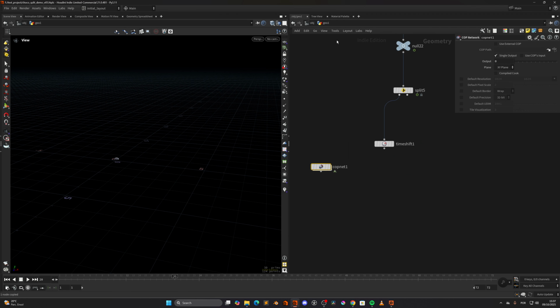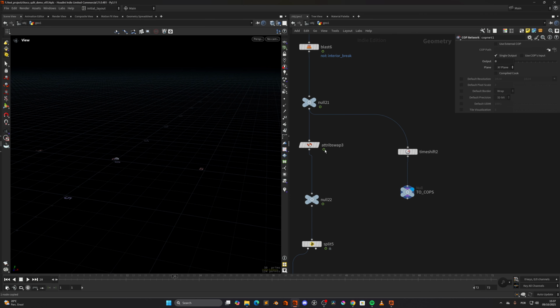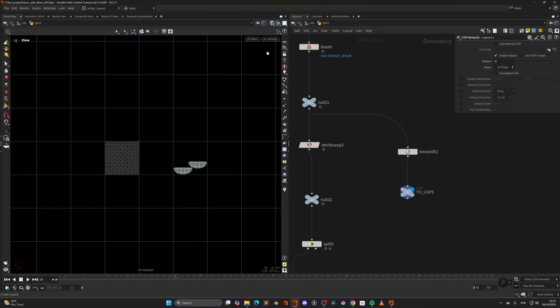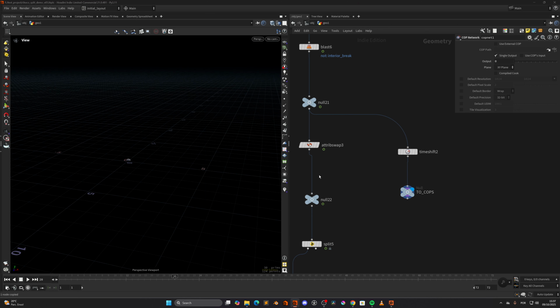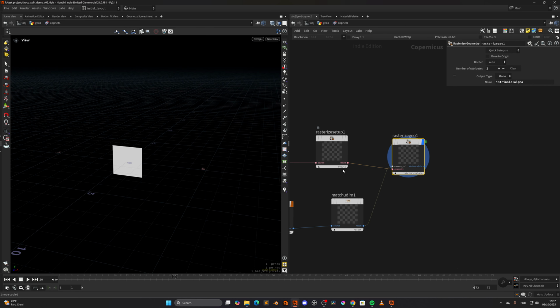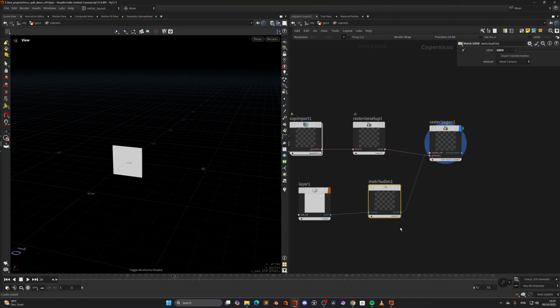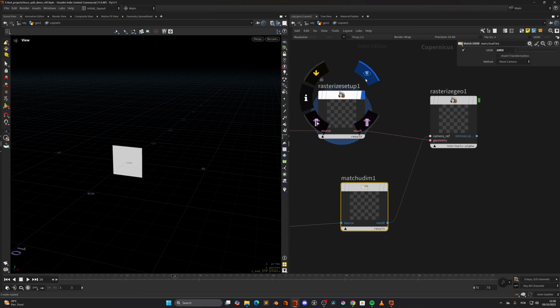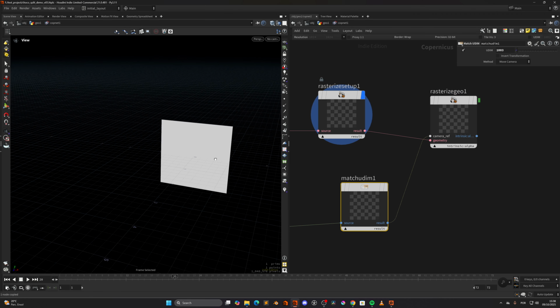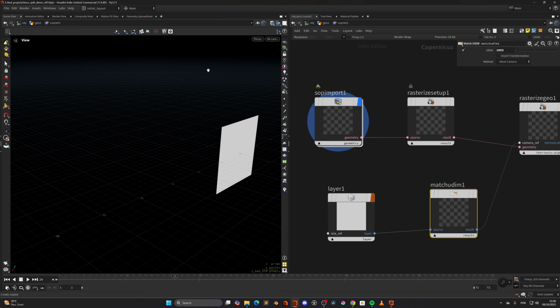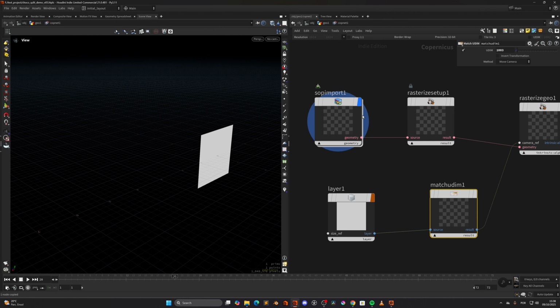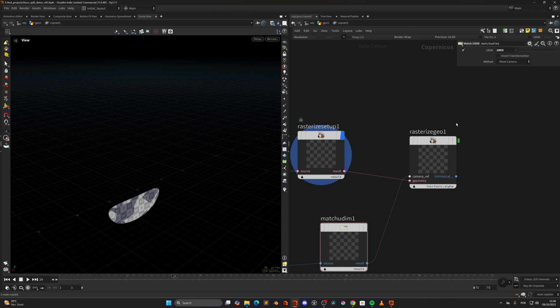Well, it's not UDIM 3. Let me see in here. So this is UV, UV2, 1, 2, 3. So that should be fine. Why is it not working? So match UDIM, layer, rasterize setup. Let me see. Okay, this is buggy. So rasterize setup, rasterize geometry.